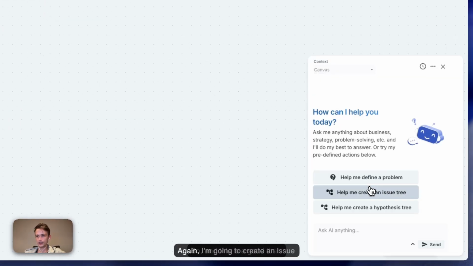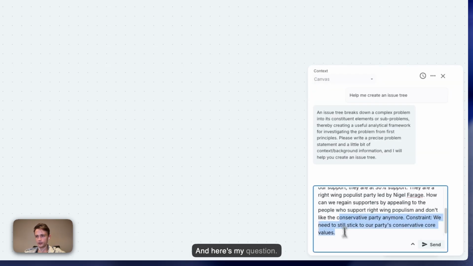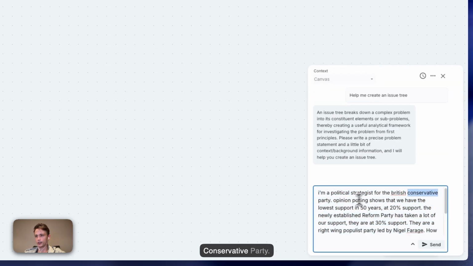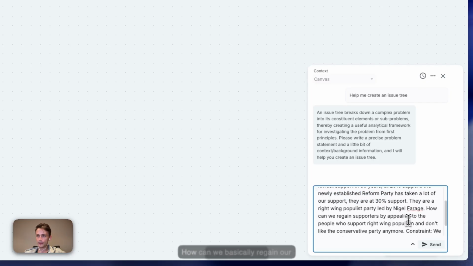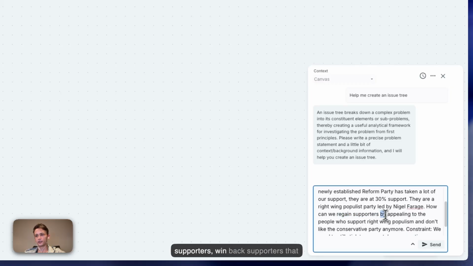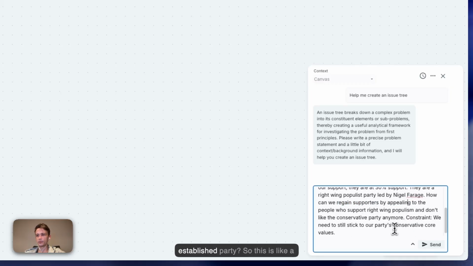Again, I'm going to create an issue tree. And here's my question. I'm a political strategist for the British Conservative Party. Opinion polling shows we have the lowest support in 50 years at 20% support. The newly established Reform Party has taken a lot of our support. They're at 30%. They're a right-wing populist party led by Nigel Farage. How can we regain our supporters, win back supporters that have been taken by this newly established party?